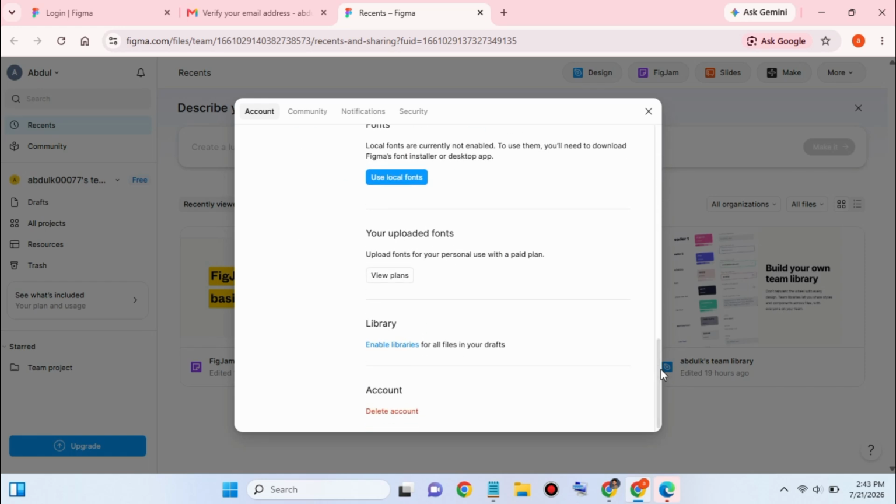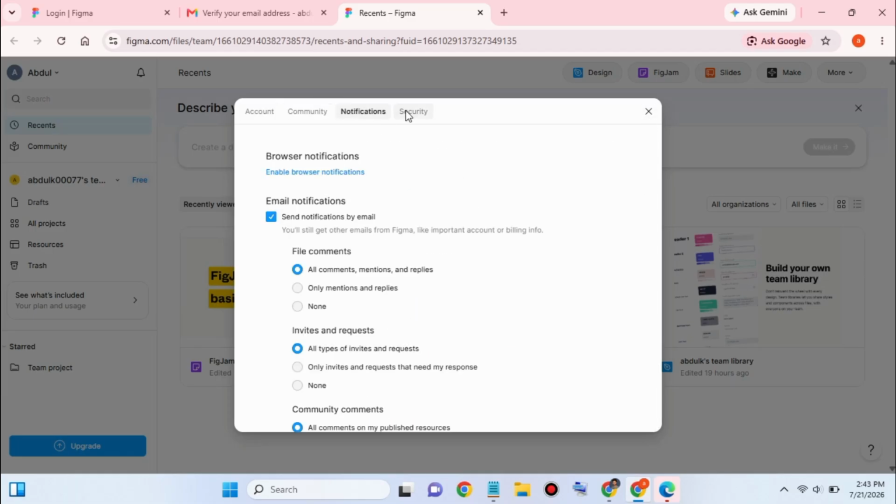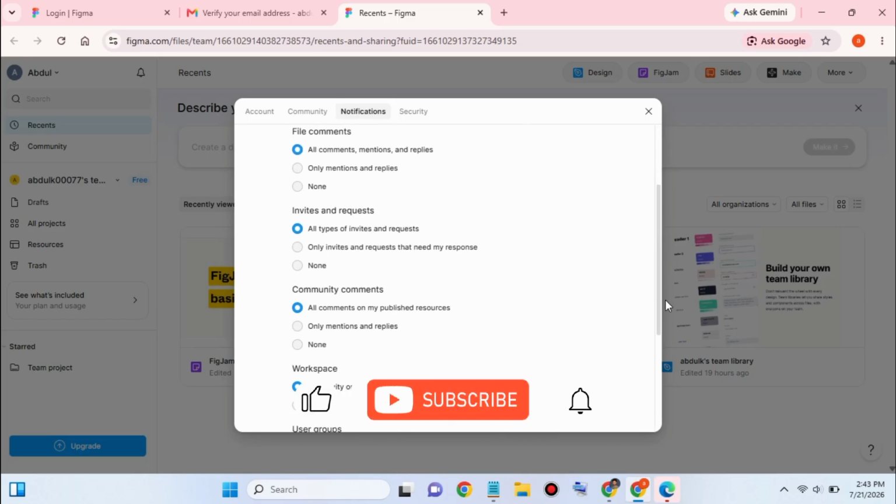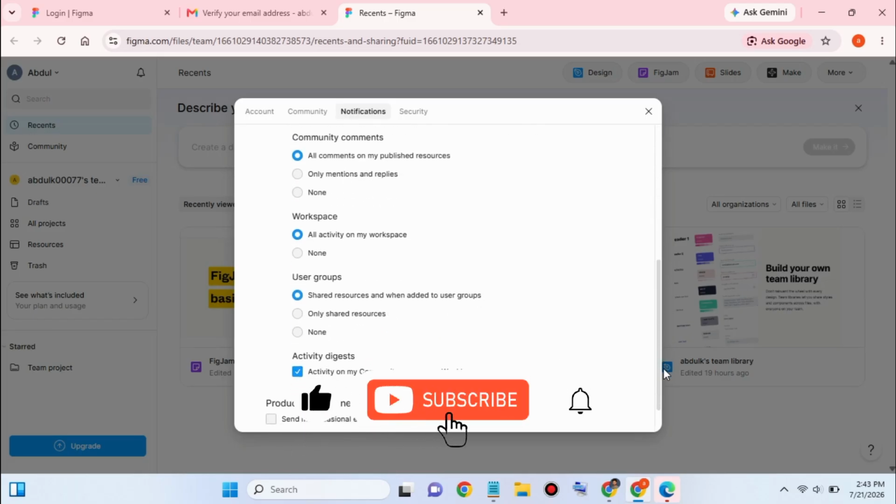Keeping your email verified helps protect your account and ensures you receive important account notifications and recovery emails. It's a quick step that can save time if you ever need to recover your account.